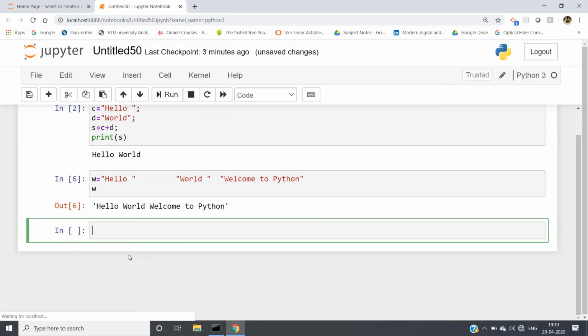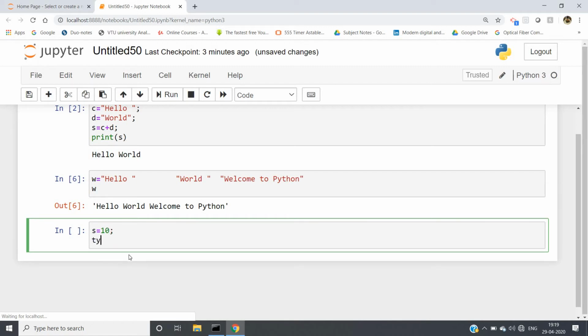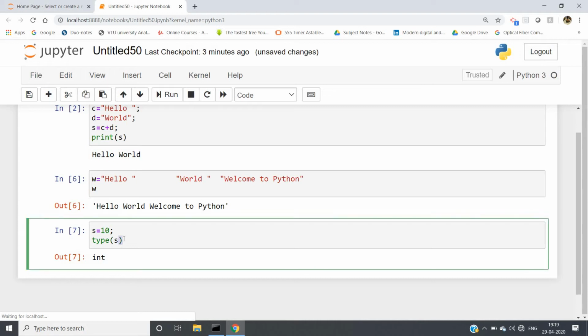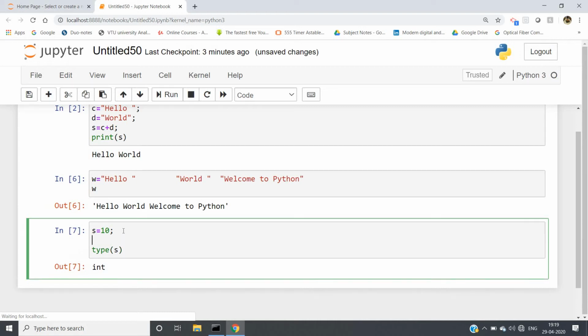So first, integer to string. Suppose s equal to 10. What is this type? Simple, right? This is nothing but integer. We want to convert this to string data type. So what will we be writing? w equal to str of s. Okay, str of s will convert the integer s to its string representation, and that will be stored in w. See, if I write type of w, I will be getting string.